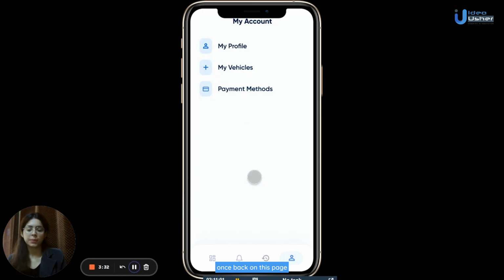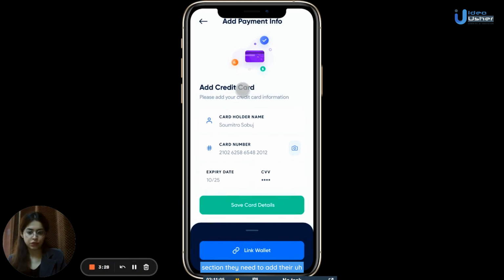Once back on this page, then the users need to go to the payment methods section. They need to add their payment info. Just to take an example, if they are adding their credit card, they need to mention the card holder's name, the card number. They also have the option of clicking a picture and adding that, the expiry date of the card, CVV and other such details, and then click on save card details. The application also gives the users the option of linking their wallets.